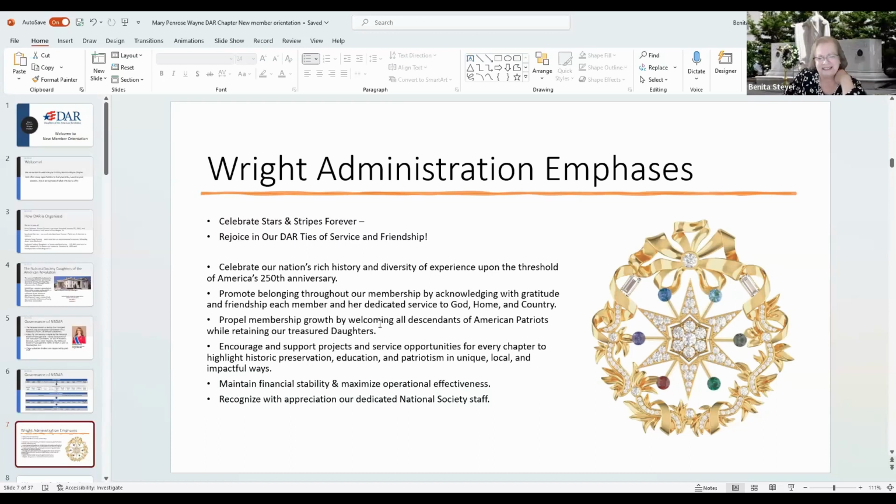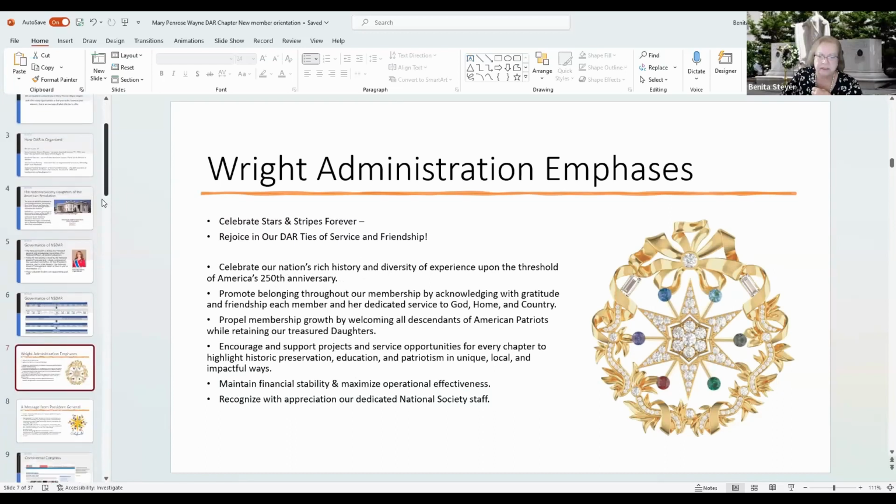Anyways, we're trying to get ready for the 250th anniversary, and our chapter has historical markers throughout the community. I think we have 20, but DAR recognizes things in the community history.